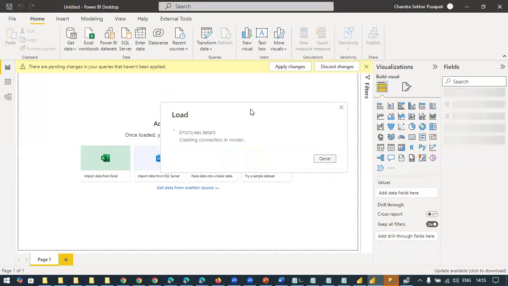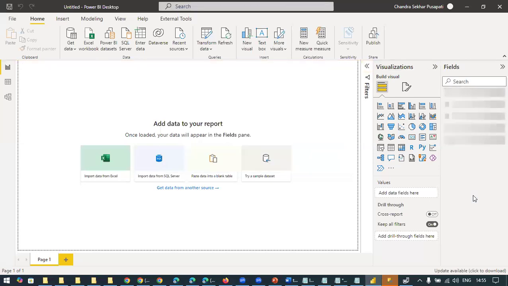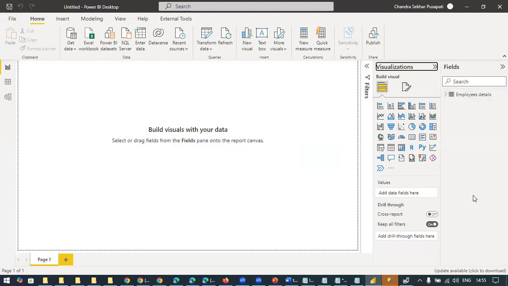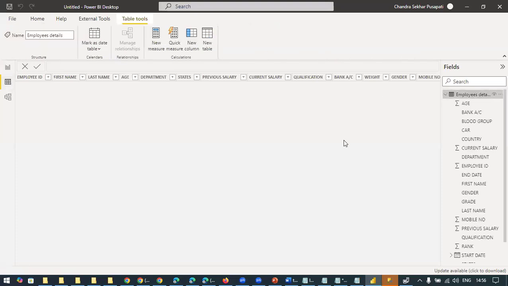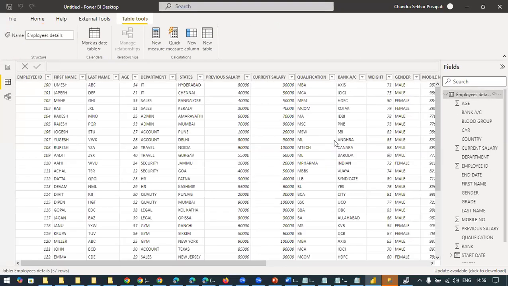It is loading data. After loading data, right side, it will display the list of columns. See, these are the list of columns from my Excel file. Left side, if you click on data window icon, you can see the data also. So this is the data I just loaded from the Excel file.